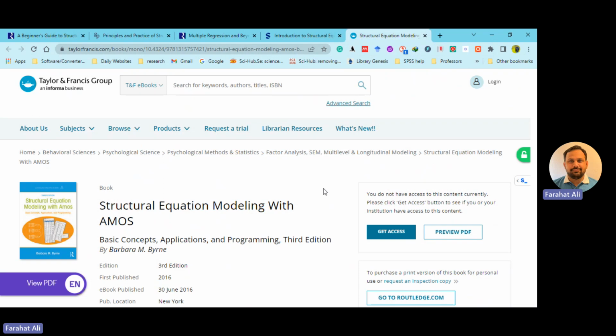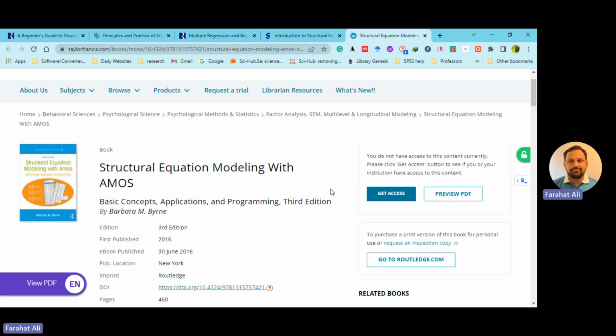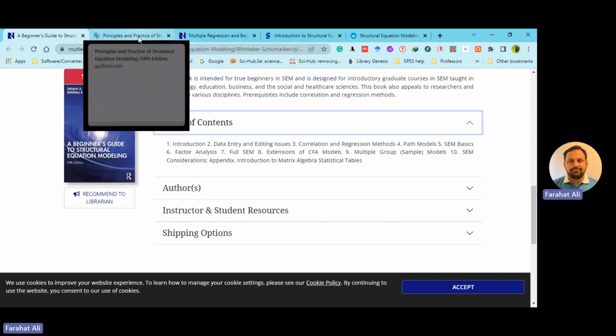So the last book is Structural Equation Modeling with Amos: Basic Concepts, Applications, and Programming. It's the third edition of this book, and it was written by Barbara M. Byrne. So this is the last book that you can read on structural equation modeling. If you are a beginner, then you can start from this book, and then you can keep on reading the books, and you can get a lot of information about what is structural equation modeling and how to perform this whole technique in Amos and other software.